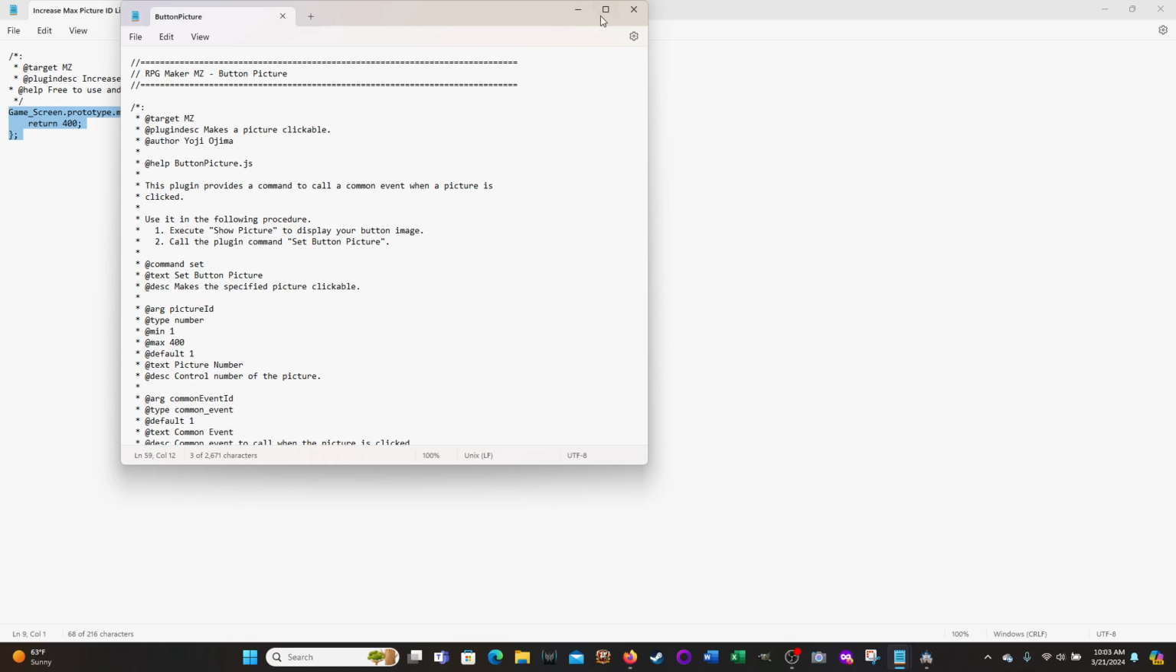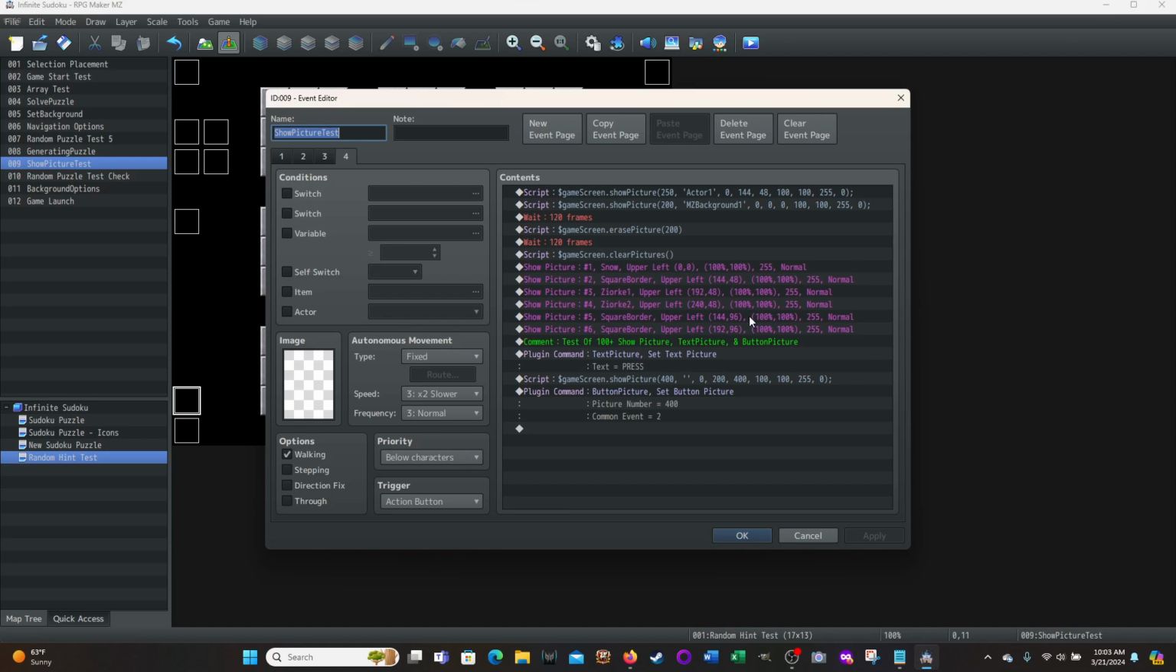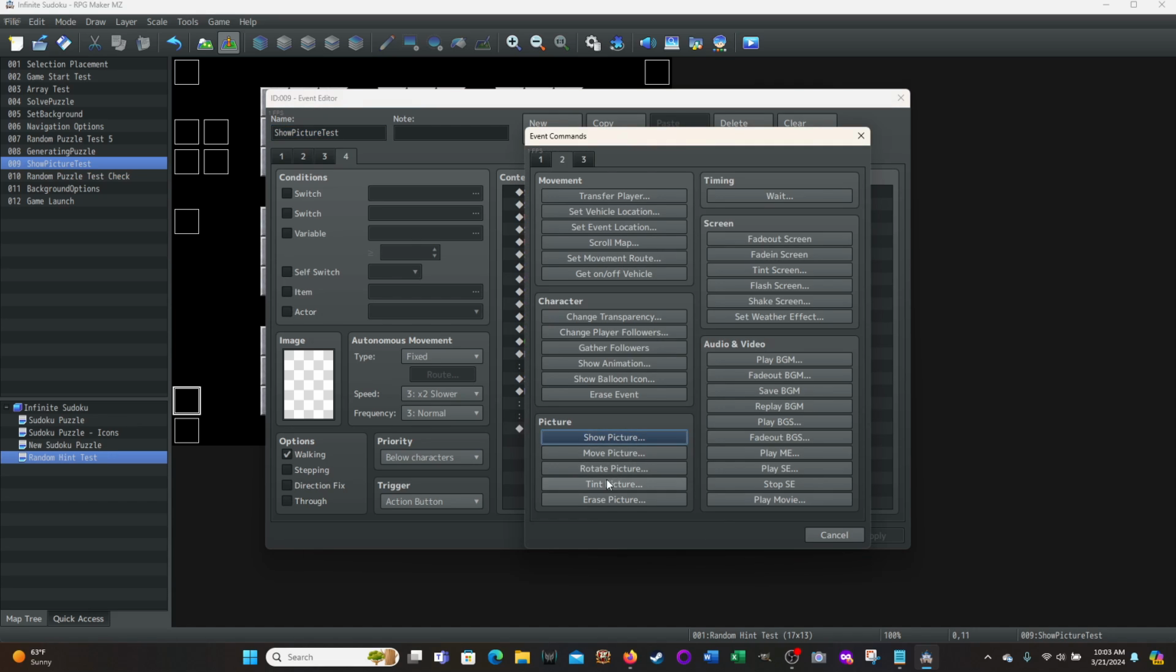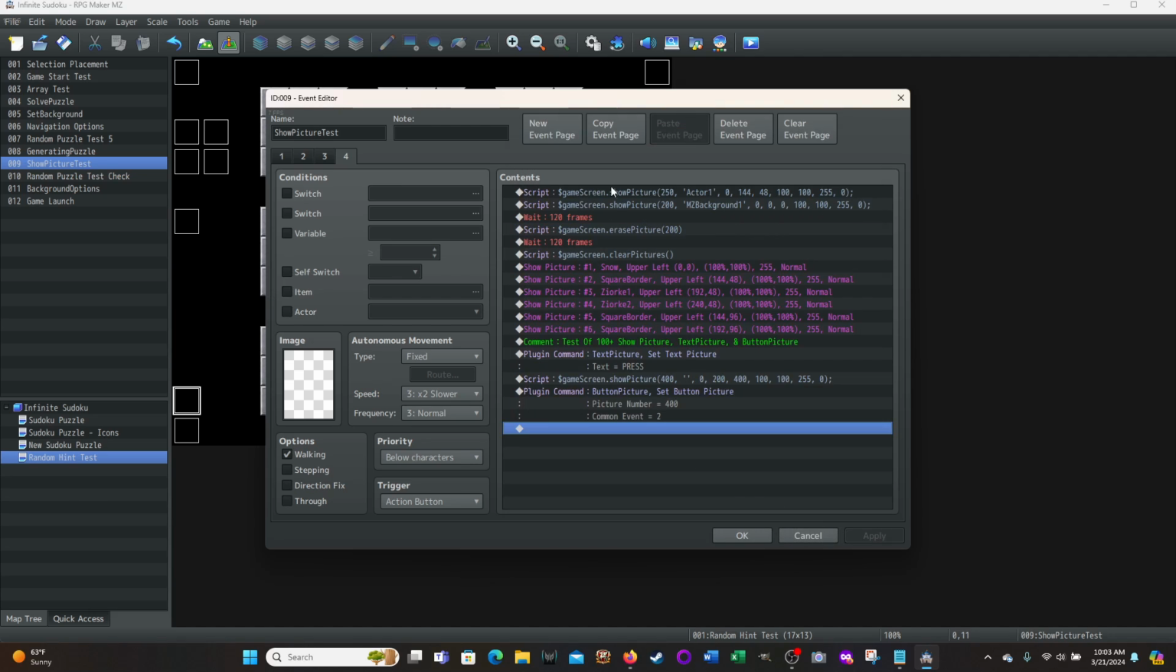You have to change your button picture as well, increase it from 100 to whatever value you want. Then remember, you can't use the show picture or erase picture or any of these, because it won't allow you to designate it above 100. It just won't let you do that. So instead, you have to use the script call way of doing it.